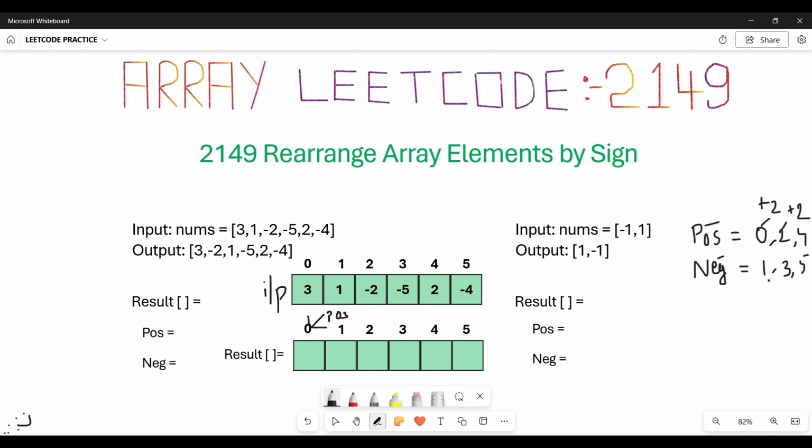Again for the negative, same thing. The negative is pointing at the first index. Once this element is filled, the next negative element should be filled at the 3rd index, right? So for this also you just move the pointer 2 ahead. Adding 2, you go to 3. Again you add 2, you go to 5.